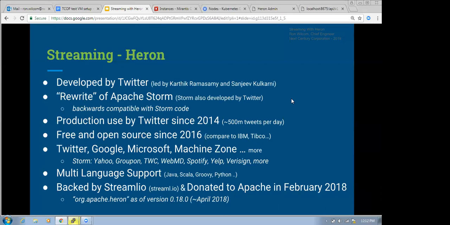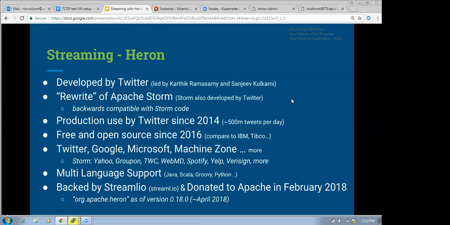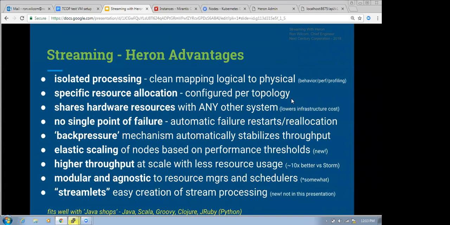The company, as they pulled it away from Twitter, a group called Streamlio, which is led by Karthik again, basically took it under their wing, and then they just donated the entire project to Apache last month, in February. But as of this month, they're now working on their version 18, and they're porting all of the packages and everything to be org Apache Heron. So that's in process right now. 18 is not out yet, but they're on the cusp of releasing that. Is that an incubator, or is that a full release now? It's been incubated for many months, and now this is the full out version.